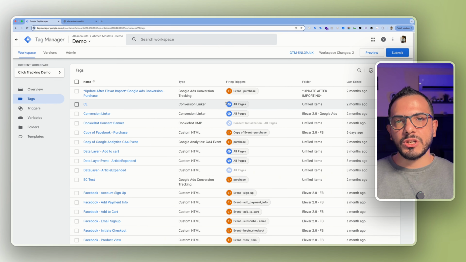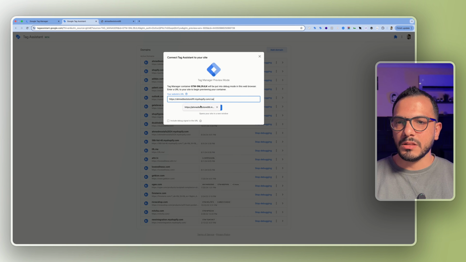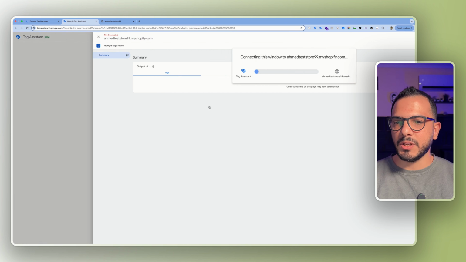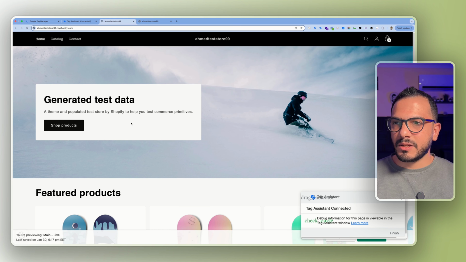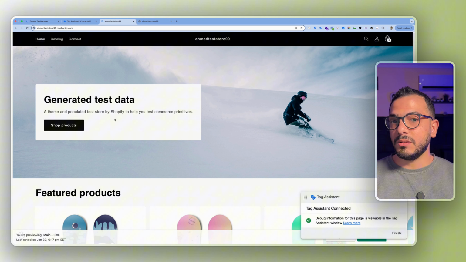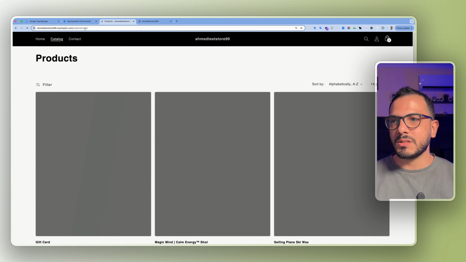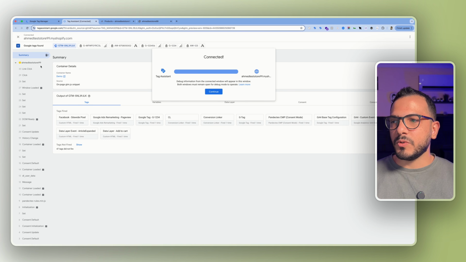If you're publishing these changes, let's make sure that it is working as expected. So let's hit preview, add our website URL, and hit connect. And now let's click on the button that we have just created the trigger for, to see if the event or the trigger will fire as expected or not. So let's click on shop products. And now let's go back to our preview mode.